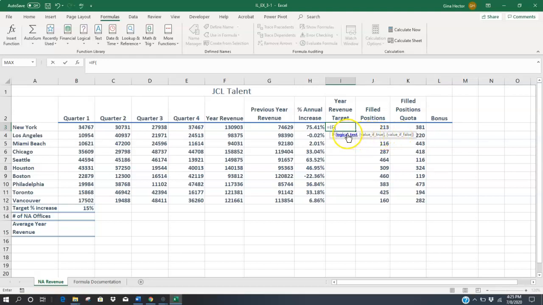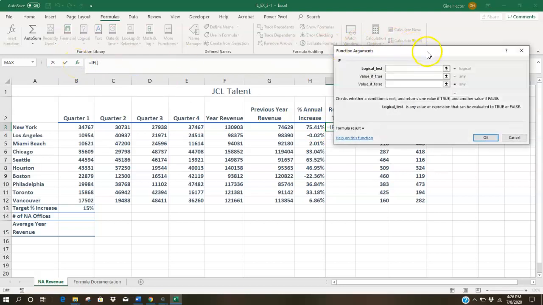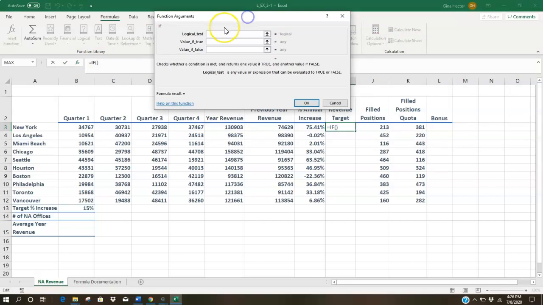Logical test is coming in bold because that's the step I'm in right now. Until I type a comma, it won't think that I'm entering the value if true, or what I want to be in the cell if the logical test is true. What I recommend with these complicated functions, even if you use this method where you start typing it in and double click to enter it, is to click on the fx button once you've started the function, because the function argument dialog box is a lot easier to work with in terms of putting in the arguments correctly. And there's some additional information that might be helpful.